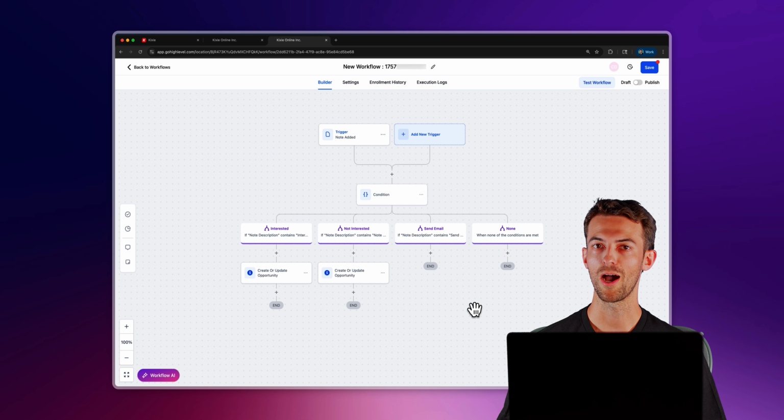Now that you guys know how to update an opportunity stage in GoHighLevel based on a Kixie call outcome, you can add other action steps to the call outcomes in the other branches that you built in GoHighLevel, like sending an email, shooting off a text message. The world's really your oyster.